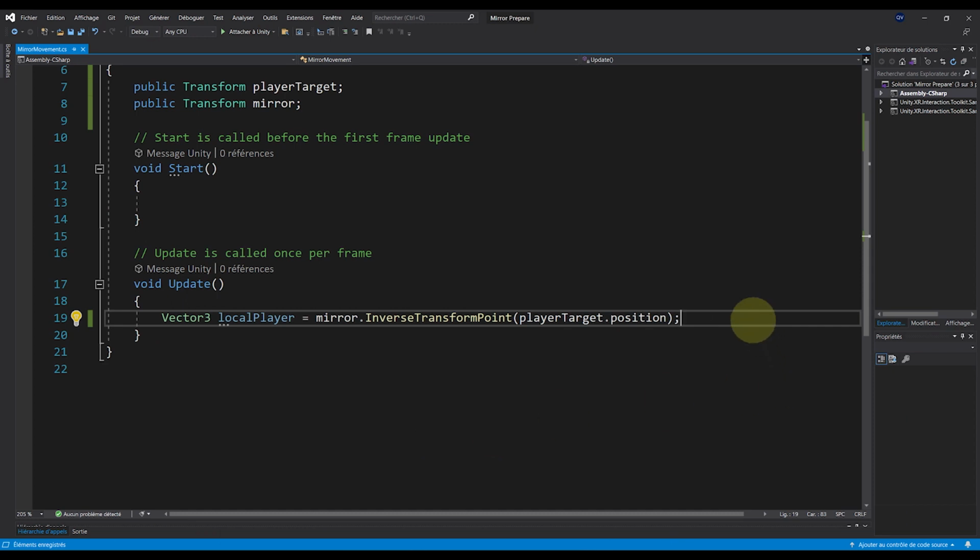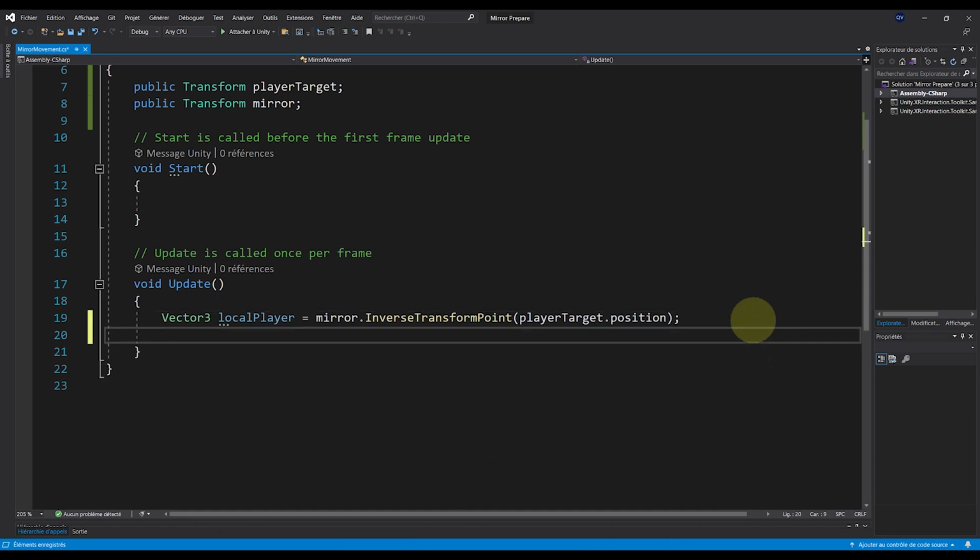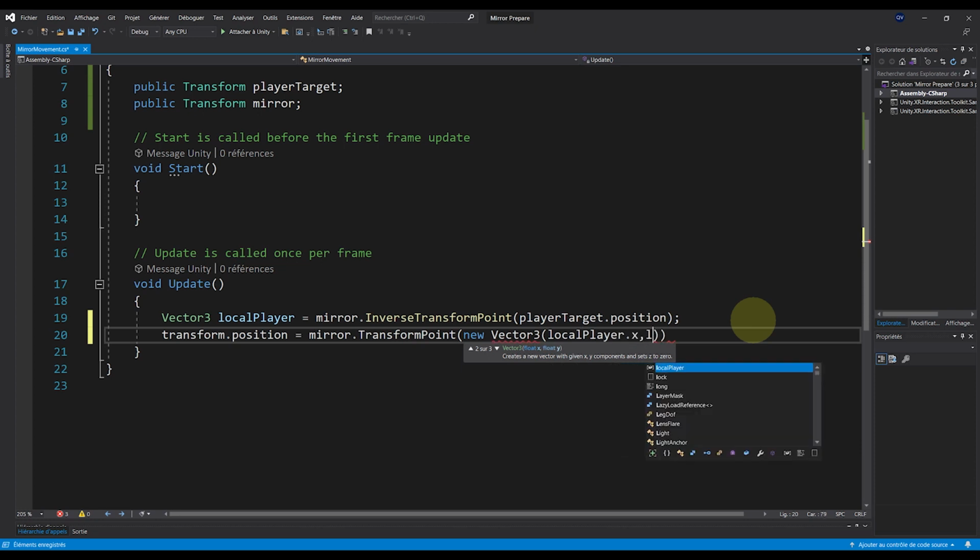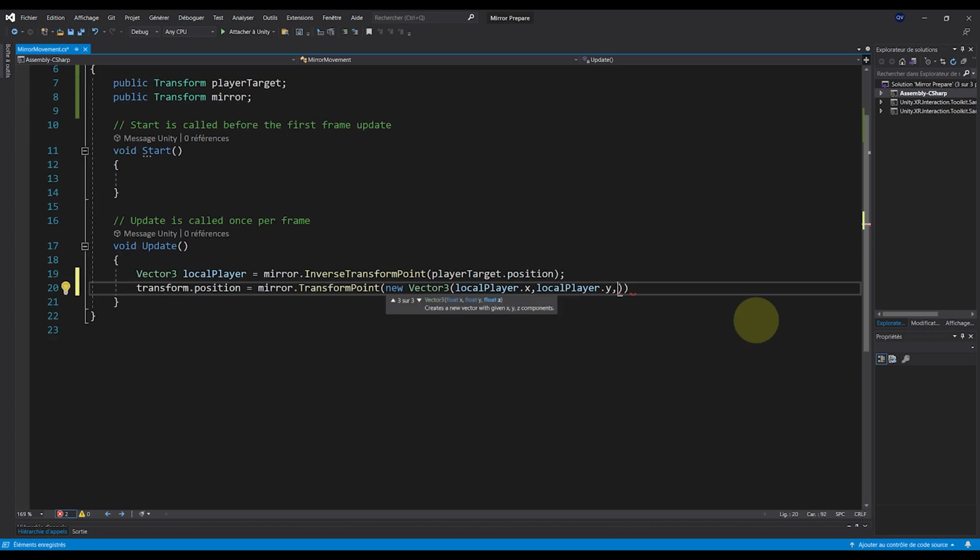For the position, we can write transform.position equals mirror.TransformPoint(new Vector3(localPlayer.x, localPlayer.y, -localPlayer.z)). And there you go. This way, we have successfully inverted the position of the player along its local Z axis.